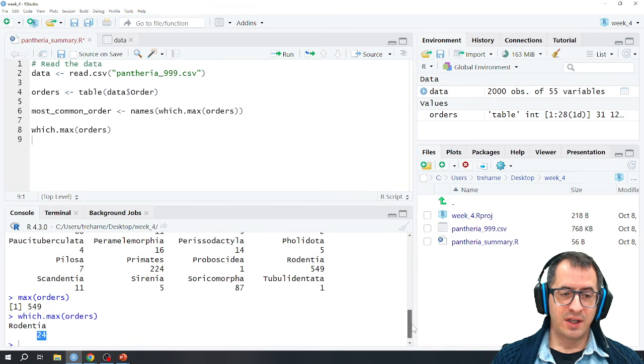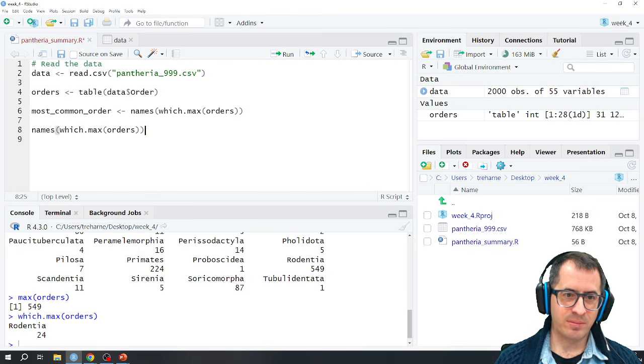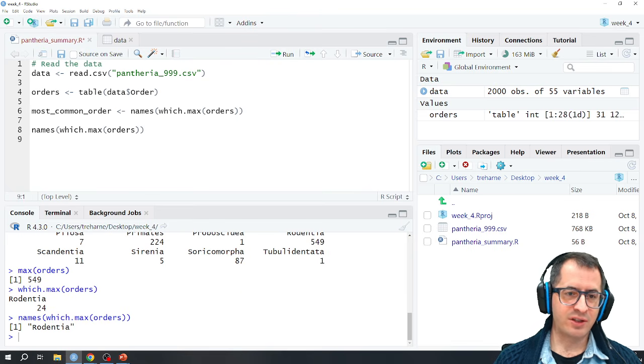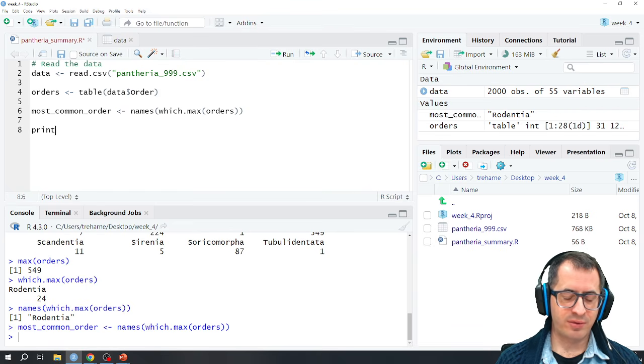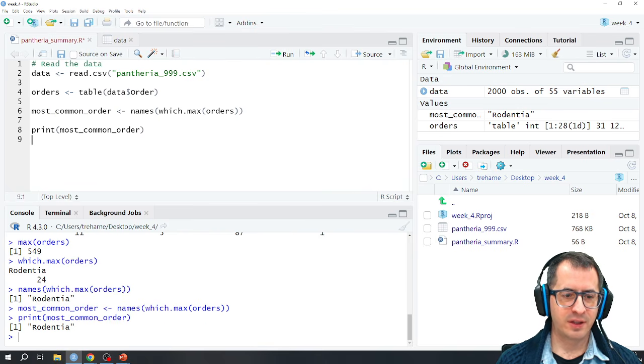So to make sure we're getting that out, I am just going to wrap names around this. So that's exactly what I've done above, and it will spit out Rodentia. I've assigned it to another variable called most common order, and I'm going to print that out as best practice. Oh, most common order. There you go.